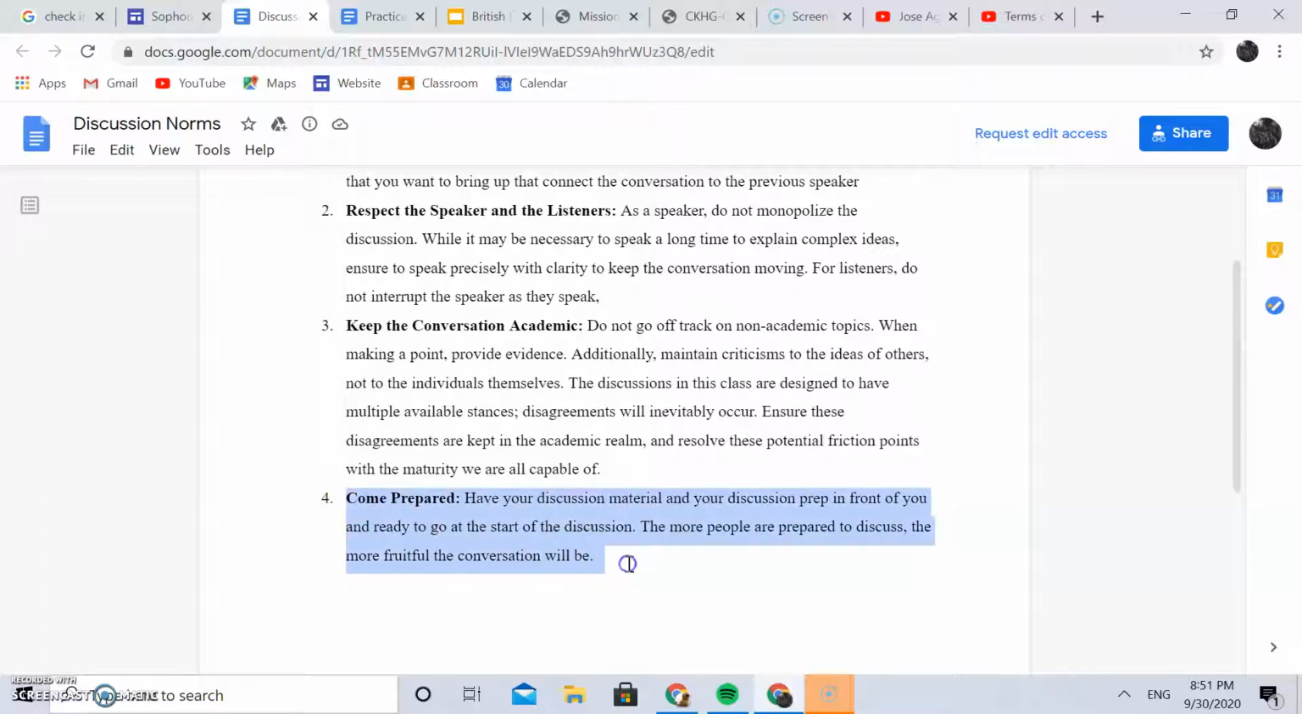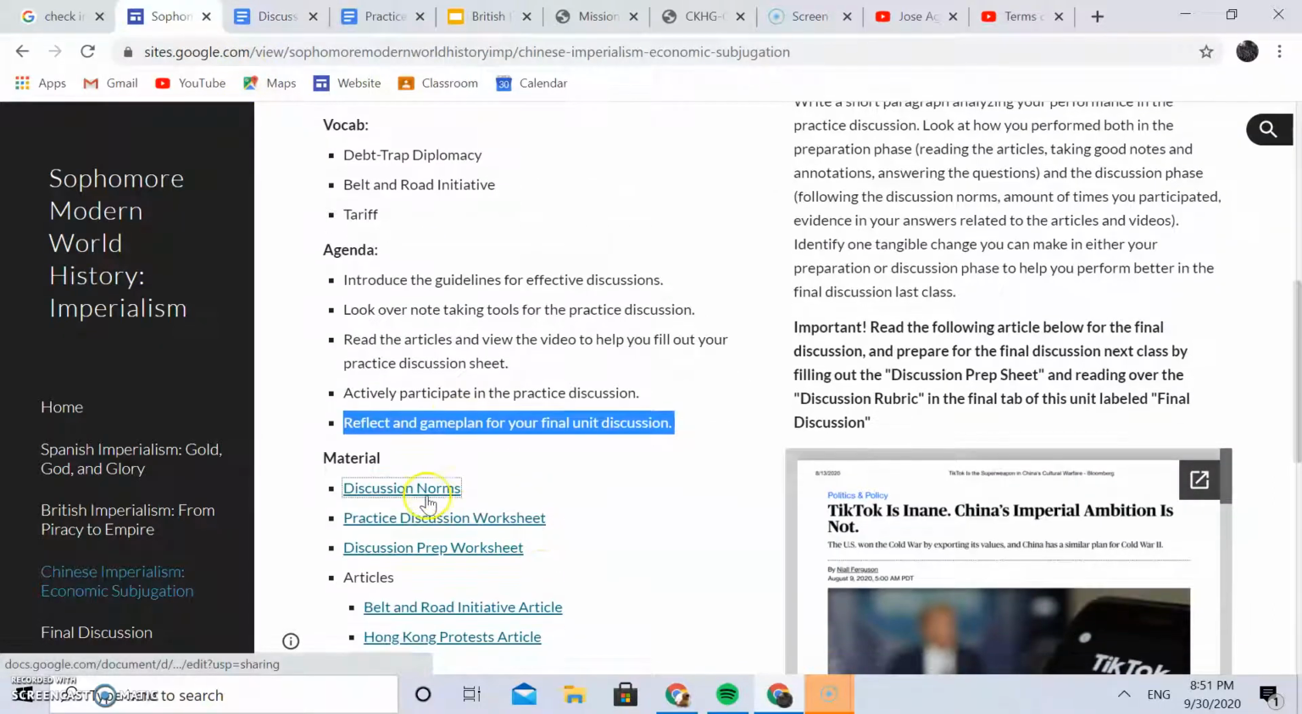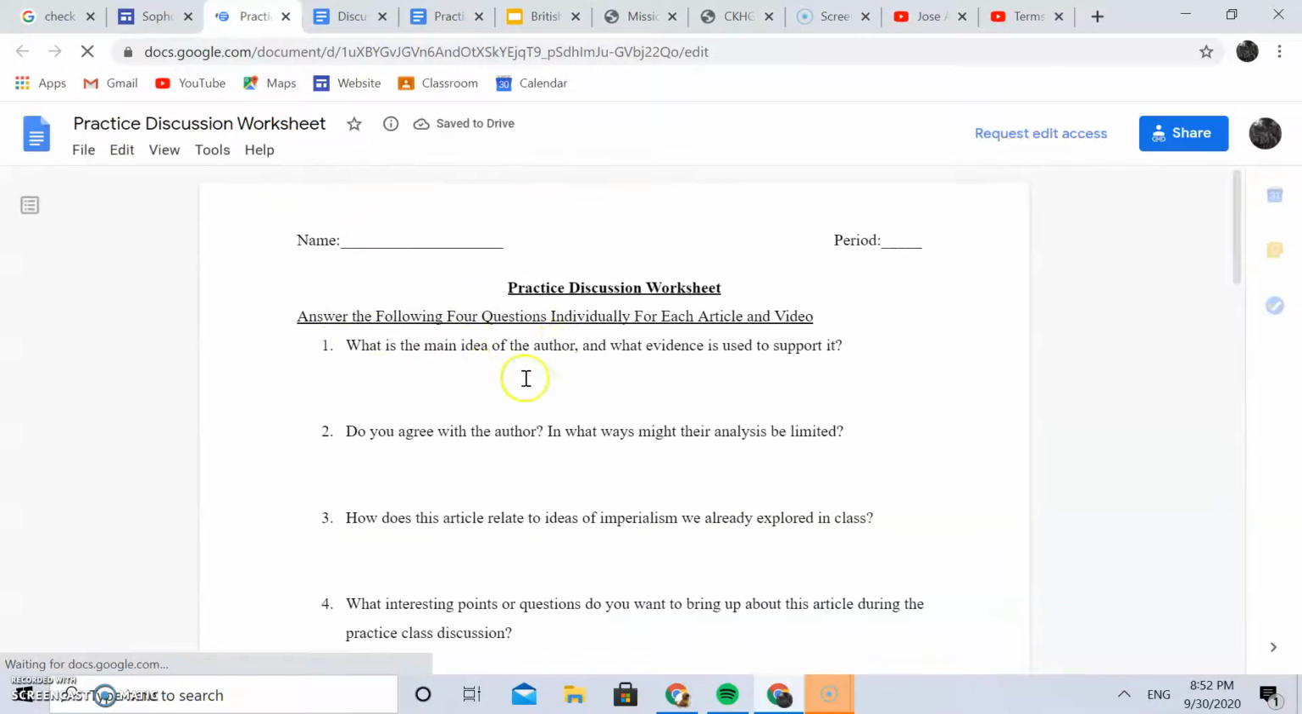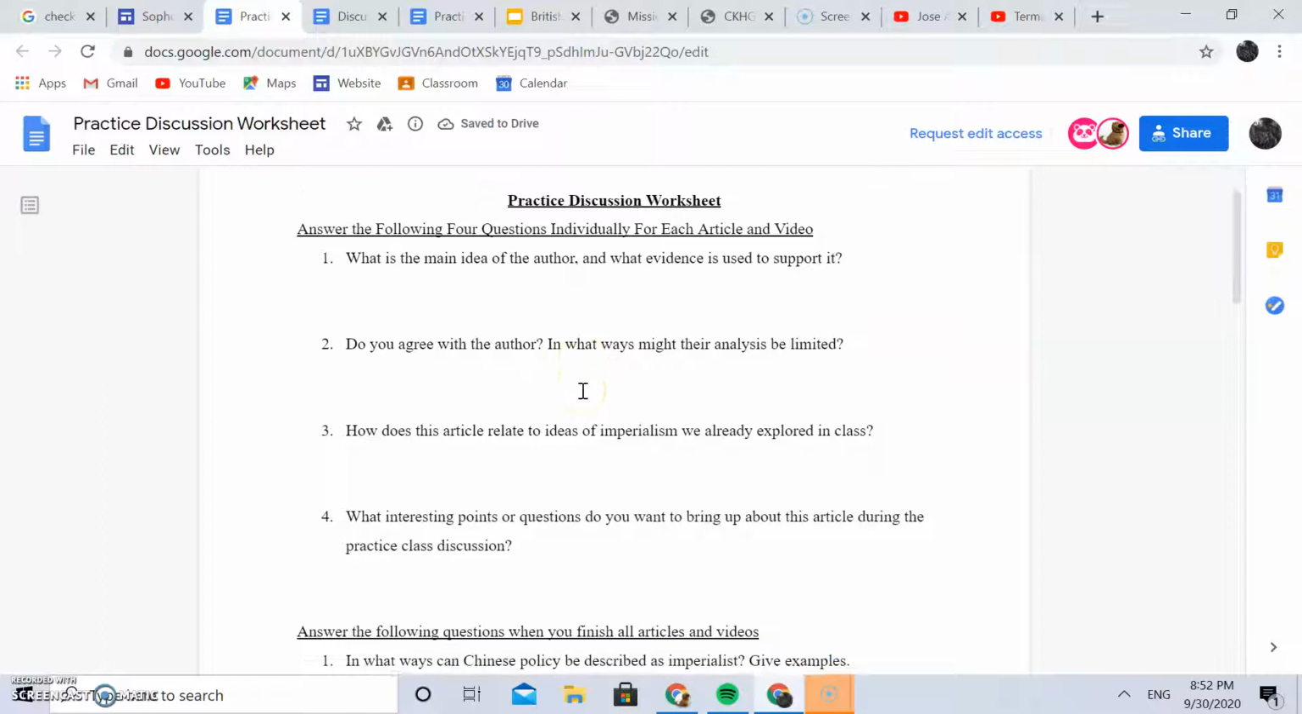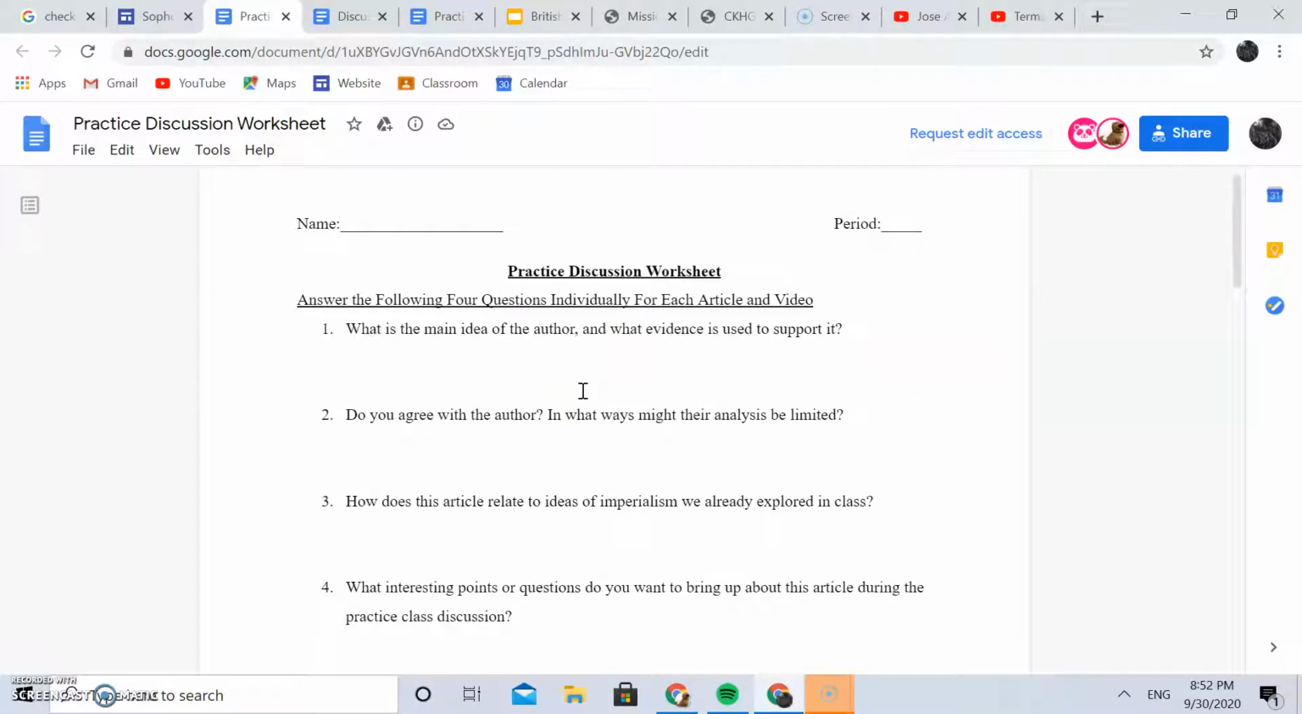But they get more time to practice this, and I'll show you what that looks like in the discussion worksheet. So this practice discussion worksheet is what we are going to utilize for our practice discussion, as it sounds. So click on that, and there are 4 questions, but there are 4 different sources that they look at. Again, 2 videos and 2 articles.